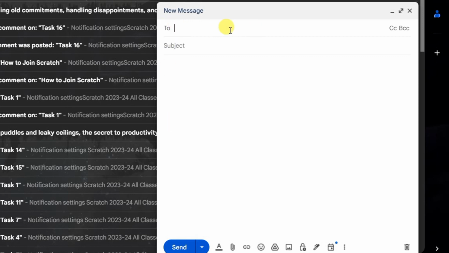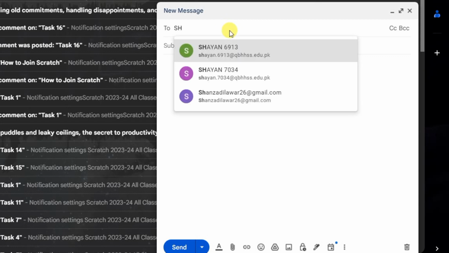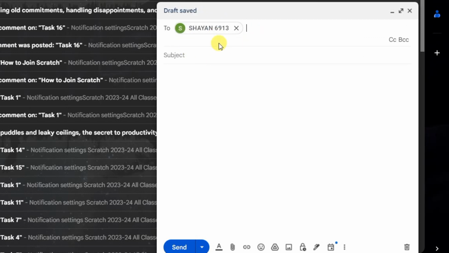Here you will type the address of the person to whom you want to send the email. Let's type an email address here. I'm sending an email to my student.